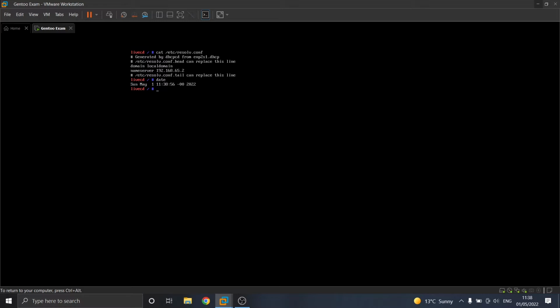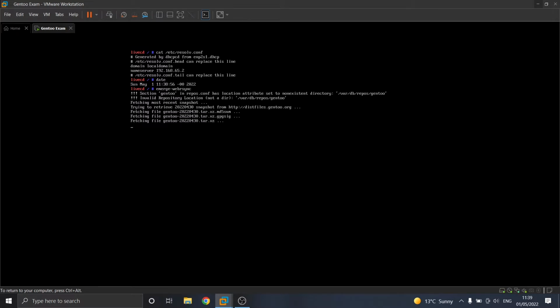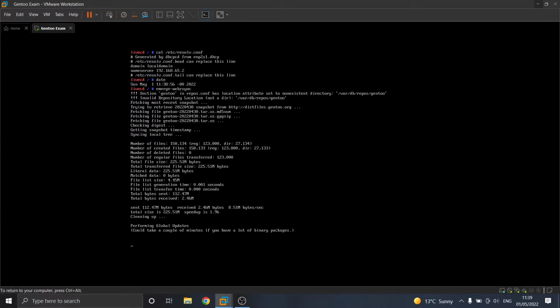And then we are going to sync the repository using the emerge-webrsync command. After the synchronization of the repositories, we are going to mount the boot partition. To do this, we are going to use the command mount /dev/sda1 /boot.